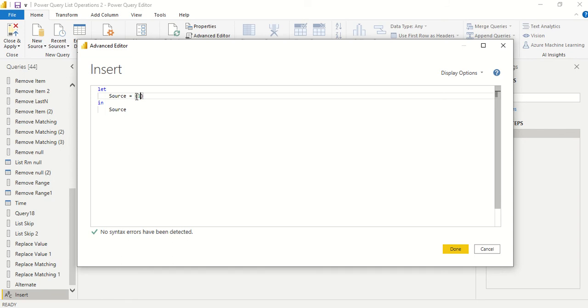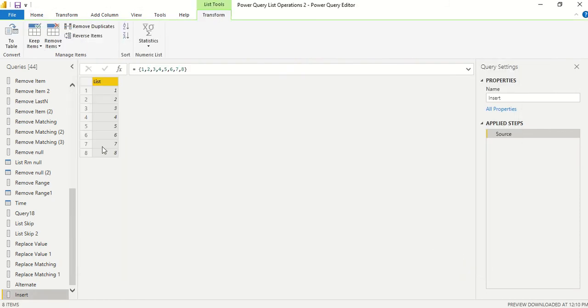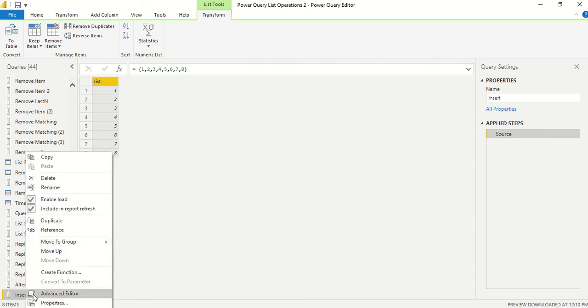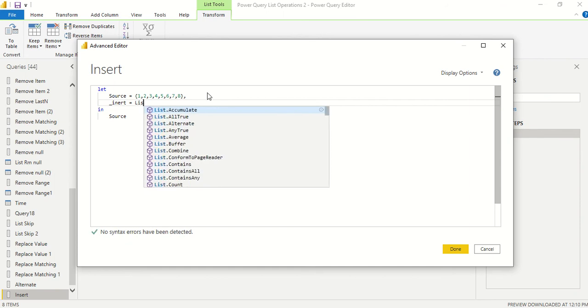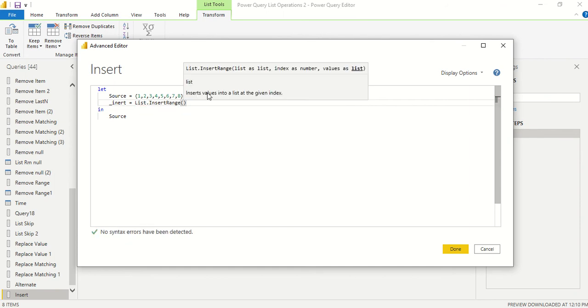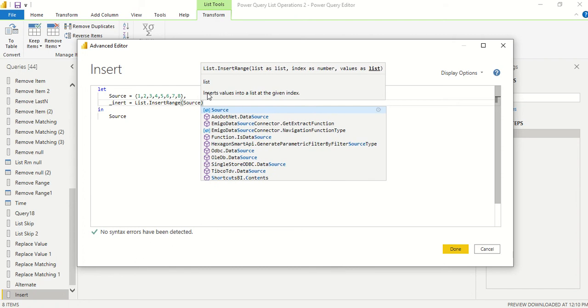So let me create a list 1 comma 2 comma 3 comma 4 comma 5 comma 6 comma 7 comma 8, let's say. Okay, and let me return the same source. I've replaced the source, which was an empty text, with a list. Now it is showing me a list. Now let's start our function, the insert range function. So comma, enter, and we will call it insert equal to List.InsertRange, and then it reads the argument which is a list. So source is a list right now.